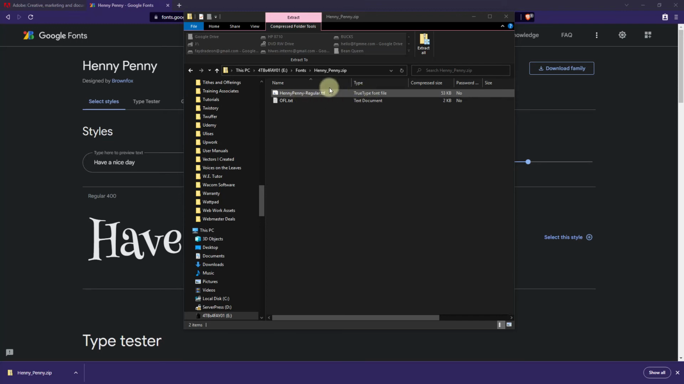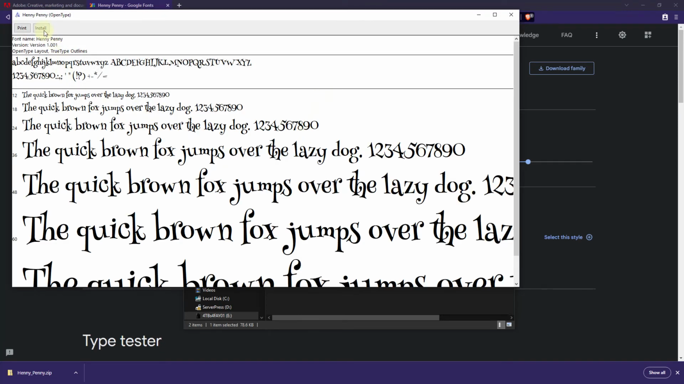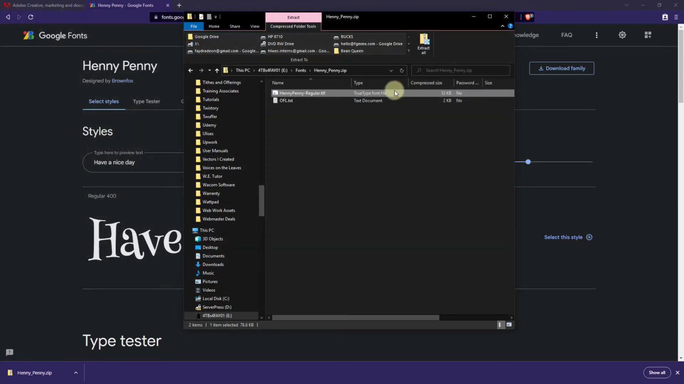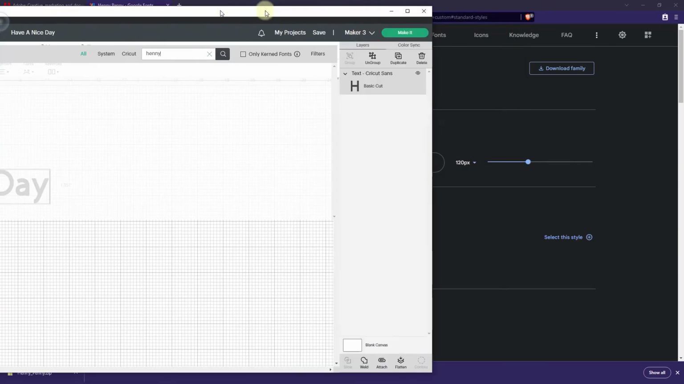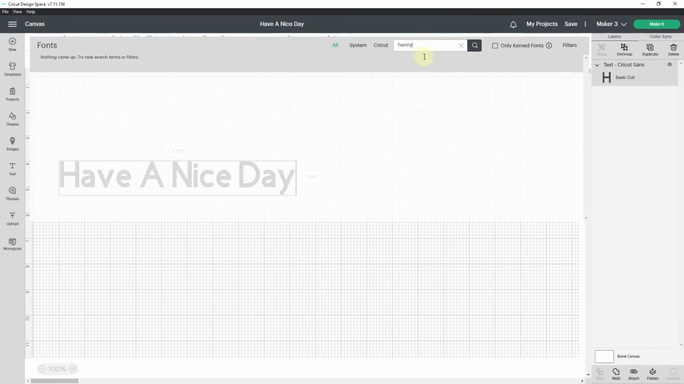So I'm not going to unzip this. I'm just going to double click on Henny Penny Regular, and it's going to open it up, and I can just install it on my computer. And once it's installed, the button will go gray to let me know that it's installed, and then I can close this and I can close this. So now I have the font on my computer.